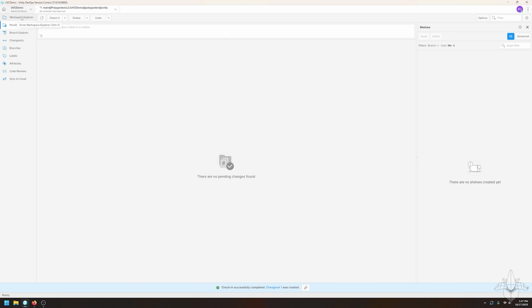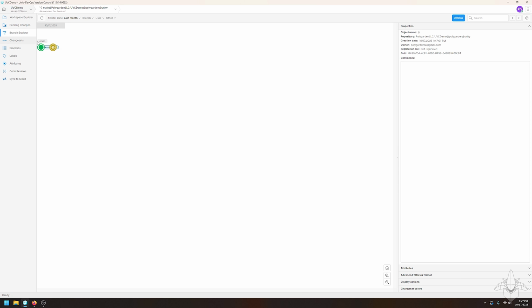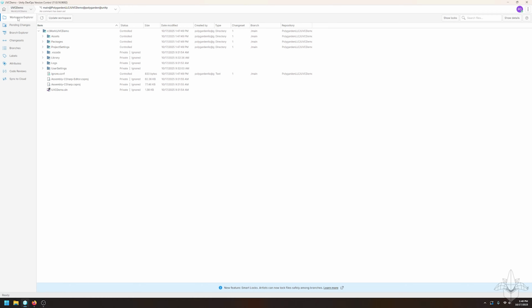If we go back to our Branch Explorer, we can see now we have a new little node that says this is our first changeset and this is our first check-in. If we go to the Workspace Explorer, it starts to be a little bit more interesting, and I do want to talk about a few things.